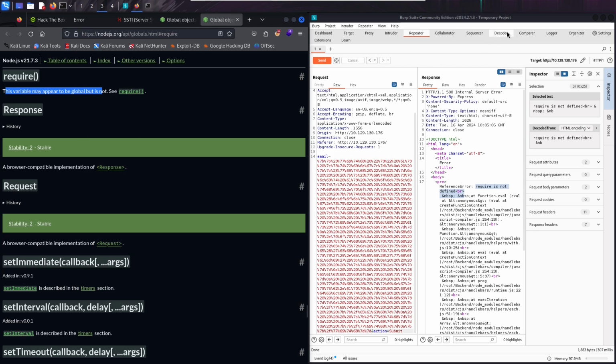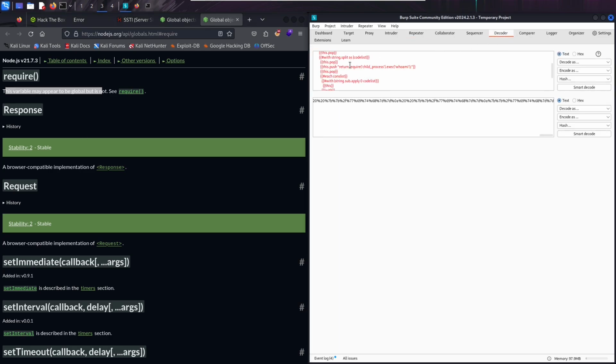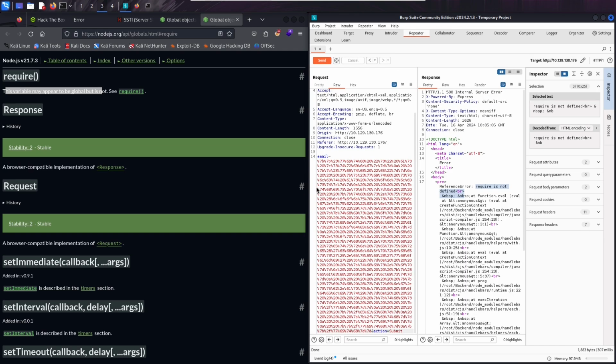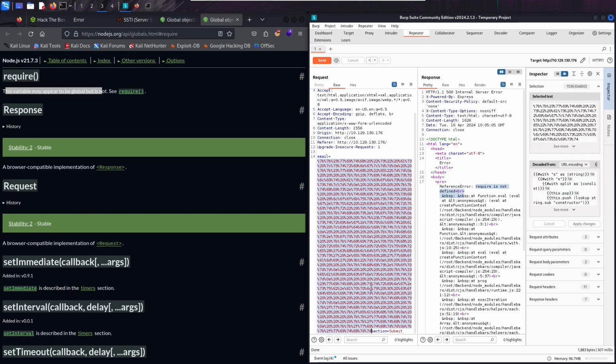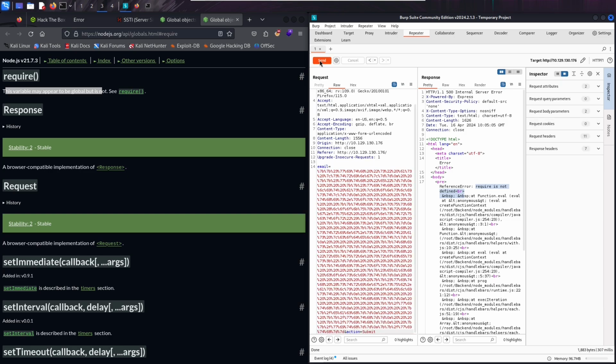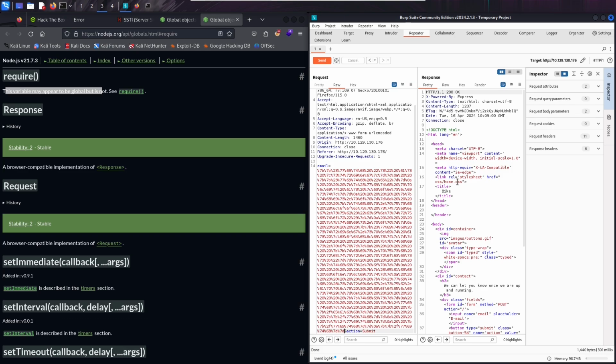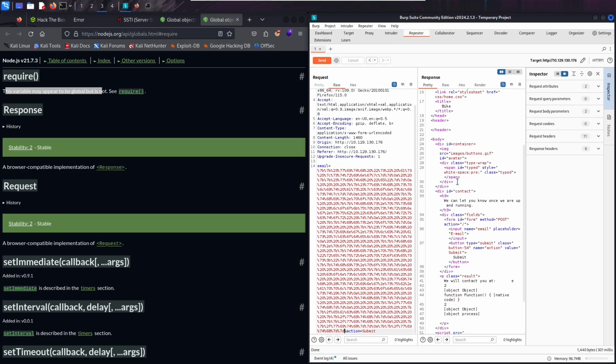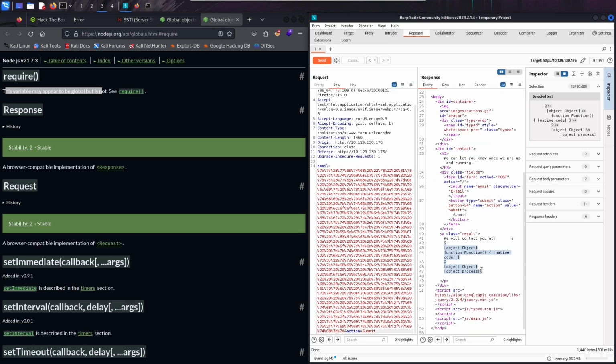So you go back to decoder, and here, where it says return require, you can take this off and insert process. Now let's copy our encoded payload, go to repeater and take this off. You paste the new payload, and as you can see, we don't get an error, and from our output we can see that we are interacting with the server, so we confirm that template injection is possible.